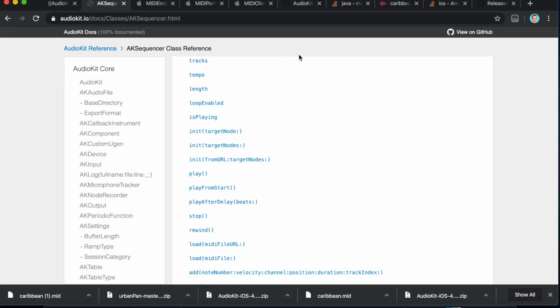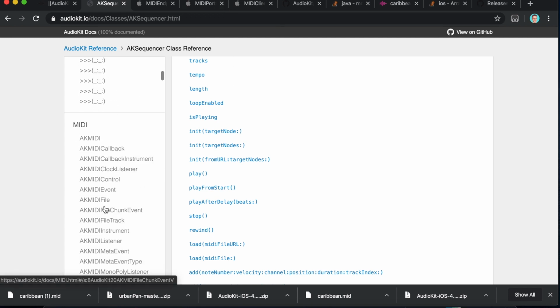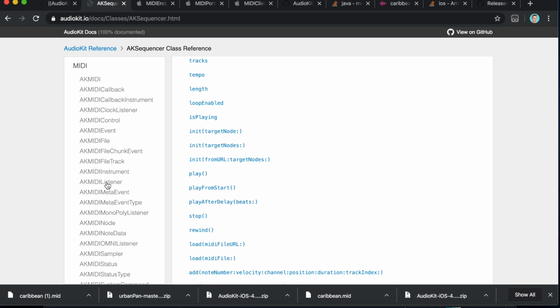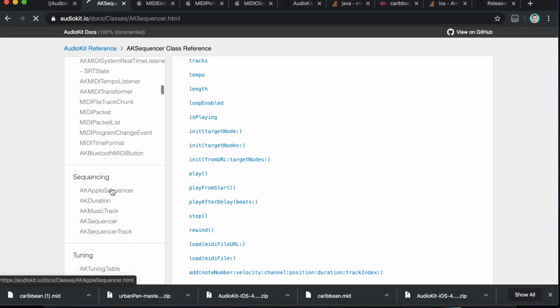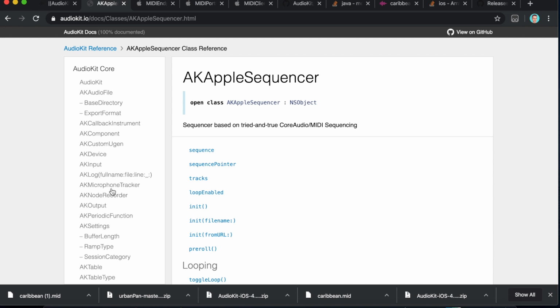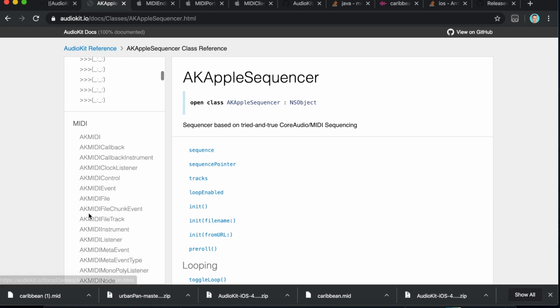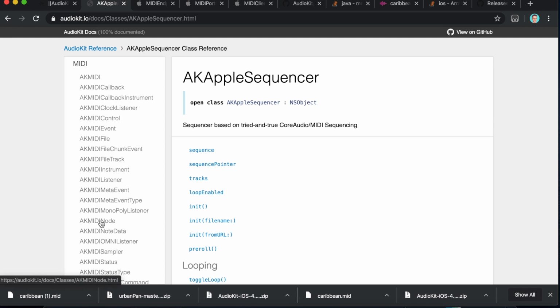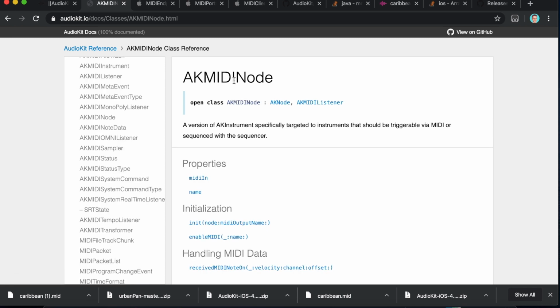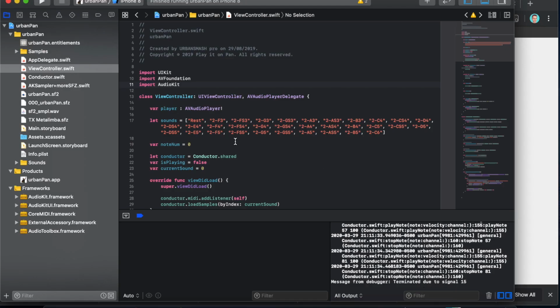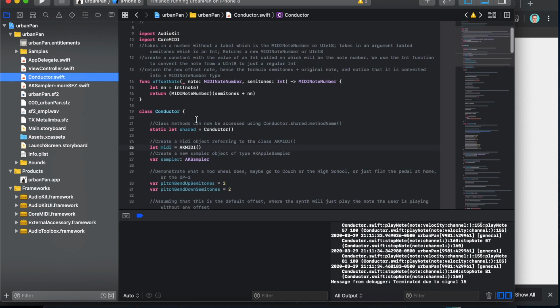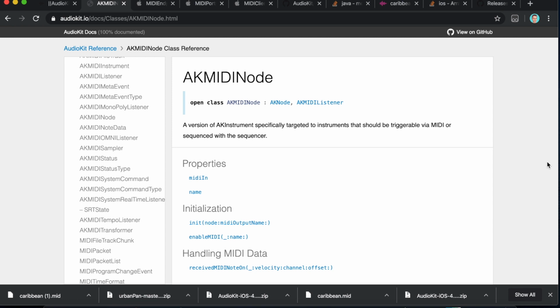I recommend checking out the AudioKit documentation, it's very useful. Some of the objects we're going to be using are the AKAppleSequencer. We're going to be using this object to load our MIDI file. And then we're going to be using the AKMIDINode, which is going to be the connector that connects our MIDI file object to our sampler, which, if you recall from the last video, again, I recommend checking that out. We have our AKSampler, which is actually the instrument that plays our sound. So we need to connect that through some sort of medium, and that's what this AKMIDINode does.